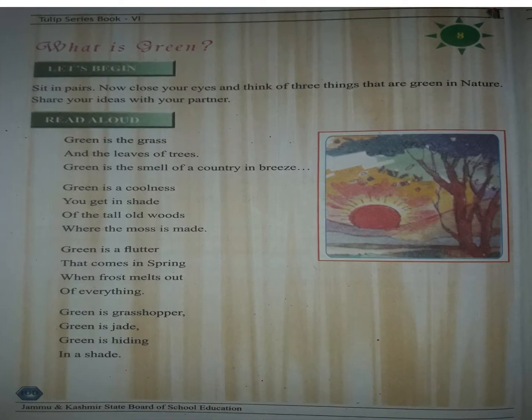Let's read the poem first. What's green? Let me read it in a rhythmic way, and I hope you will enjoy reading it the way I'll read it.